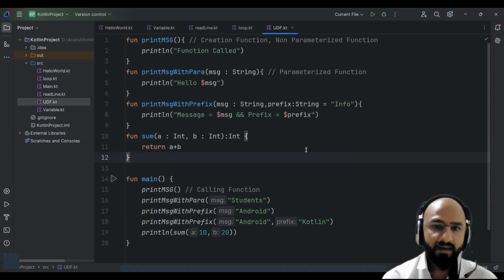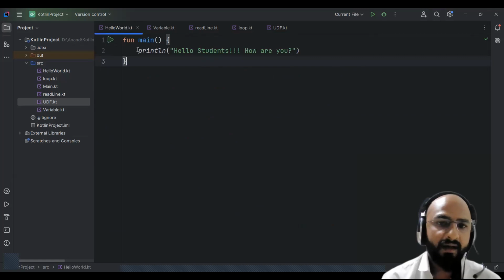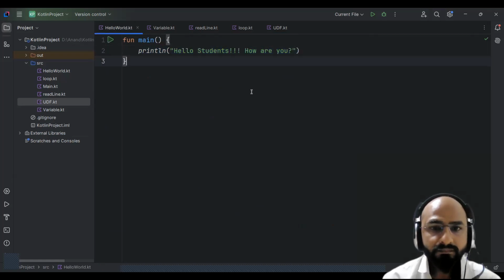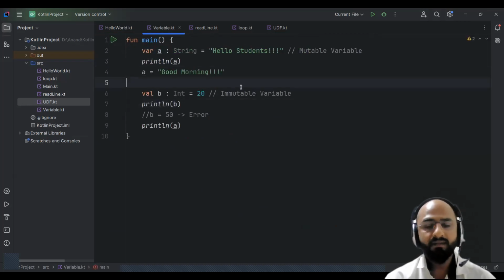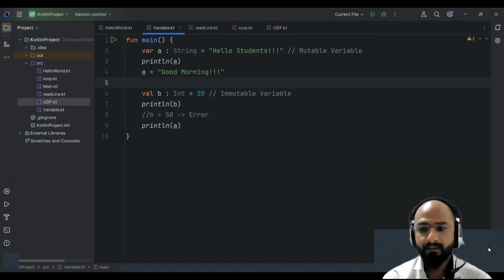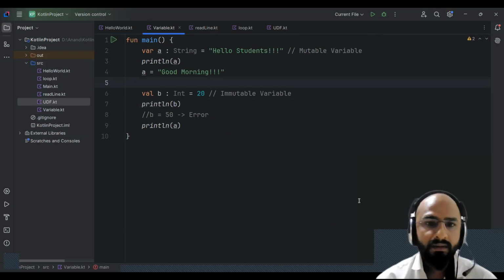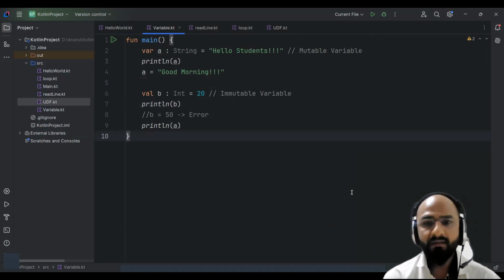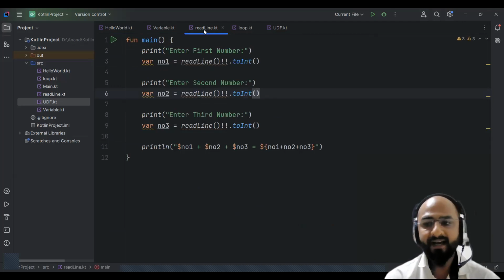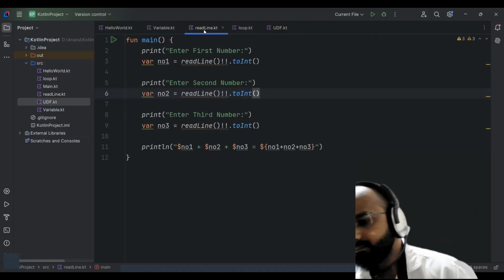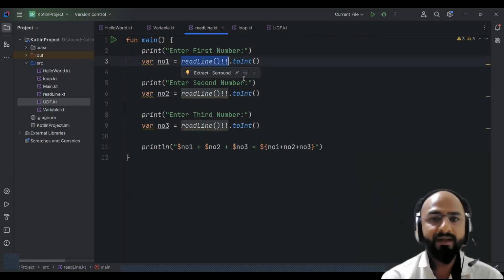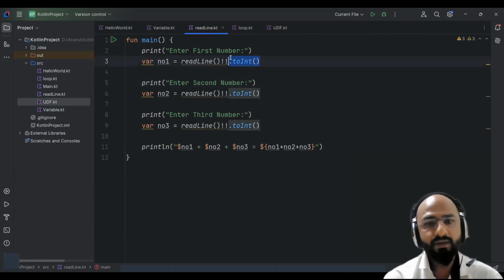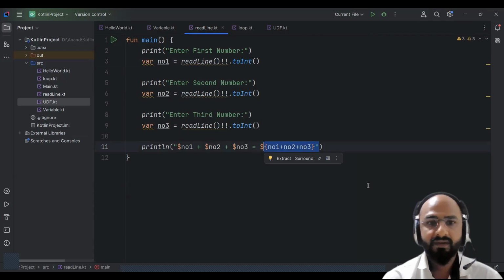So now let's discuss what we have done till now. This is the hello world program, which has only the println statement. This is the variable concept that I demonstrated, mutable variables and immutable variables. Here you can see there is a readLine method. By using that readLine method, we can get a value from the user, convert that string value to an integer value, and print the addition of the values.